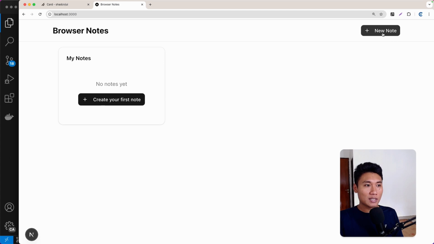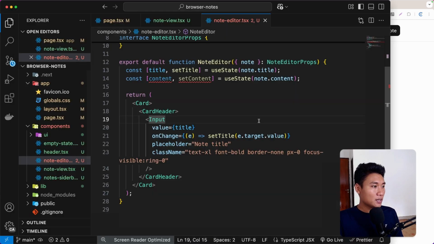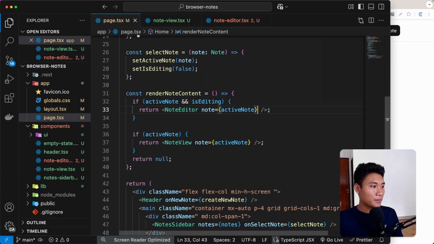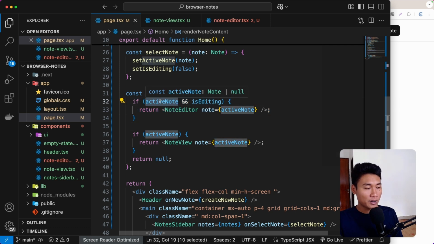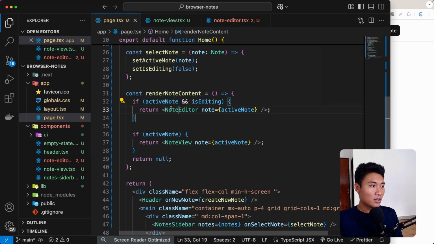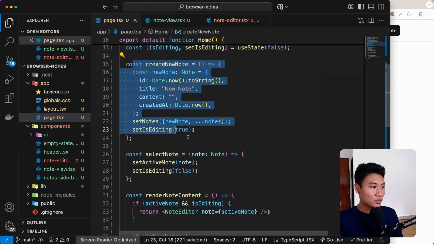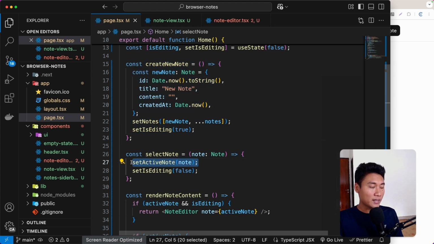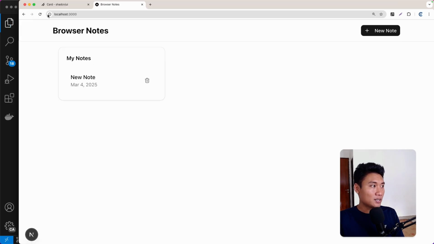So let's try to click new node. As you can see, we have the value on the sidebar, but we don't get the form basically. So what am I doing wrong? Let's go back to the page right here. The condition says if the active node has a value. And the first time I click this one, we don't have a new active node. So that's why when we click create new node, we also need to set the active node to the new node. So I'm going to put the new node right here, and then let's refresh.